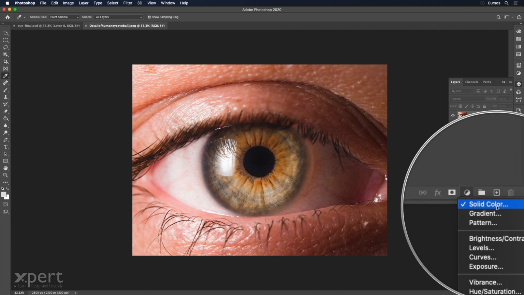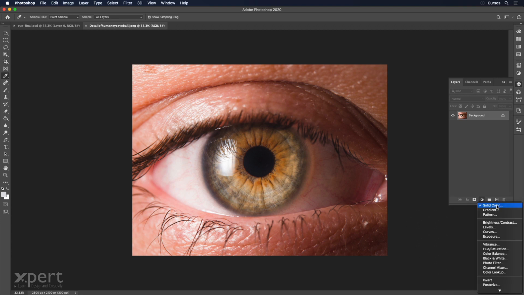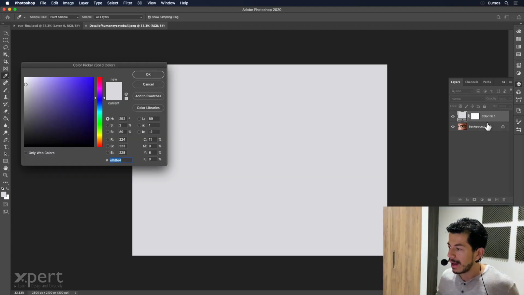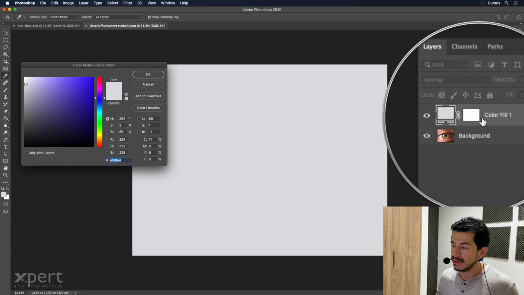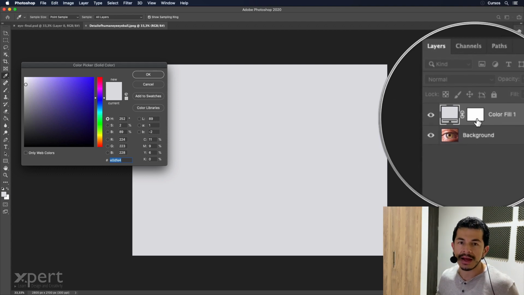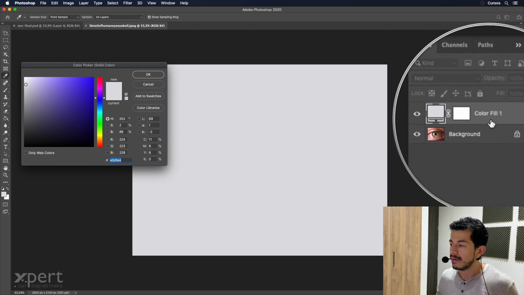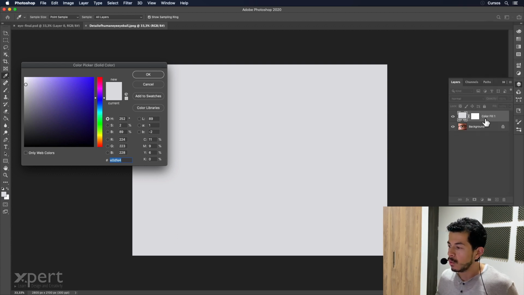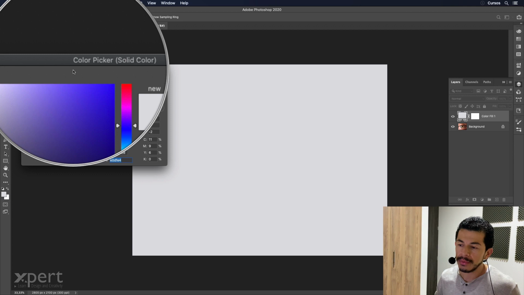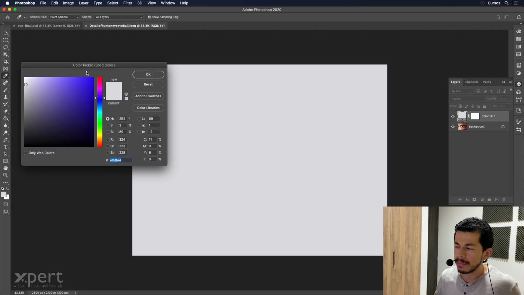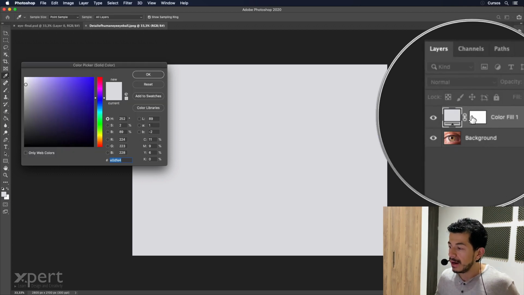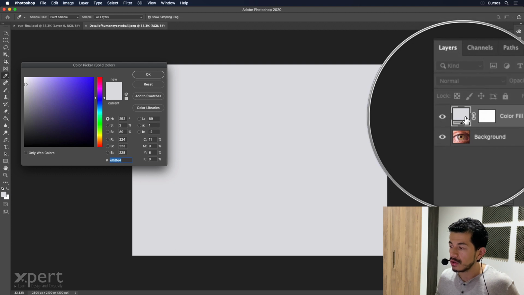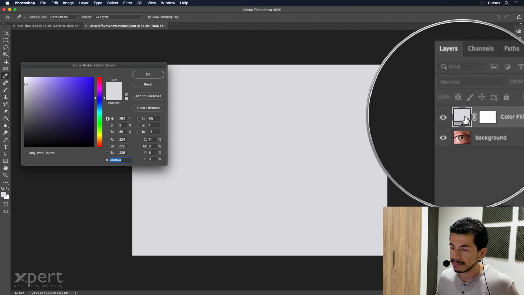This adjustment is very simple, so I'm going to choose this option, and I get a new layer. This is a special layer because it's an adjustment layer. Remember, color fill adjustment layer. So when I create this adjustment layer, I get this window, the color picker. And in this color picker, I can define a color for this color fill adjustment layer.